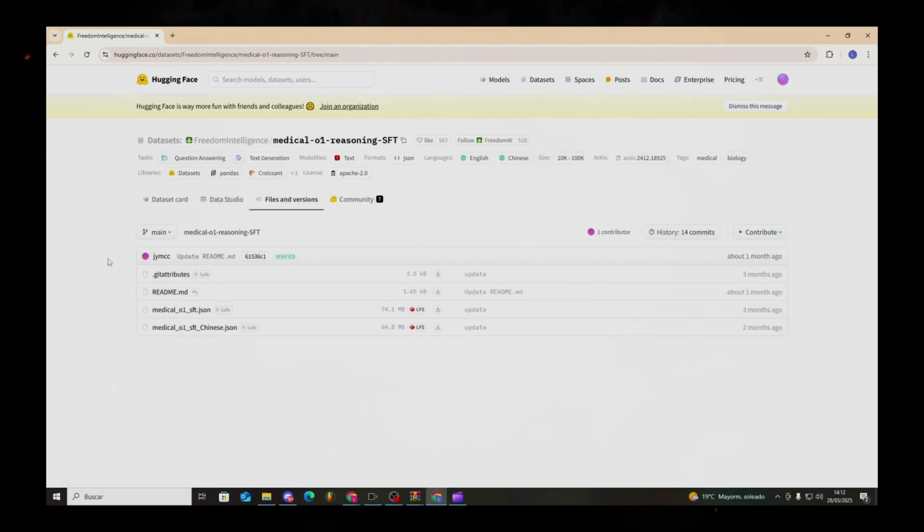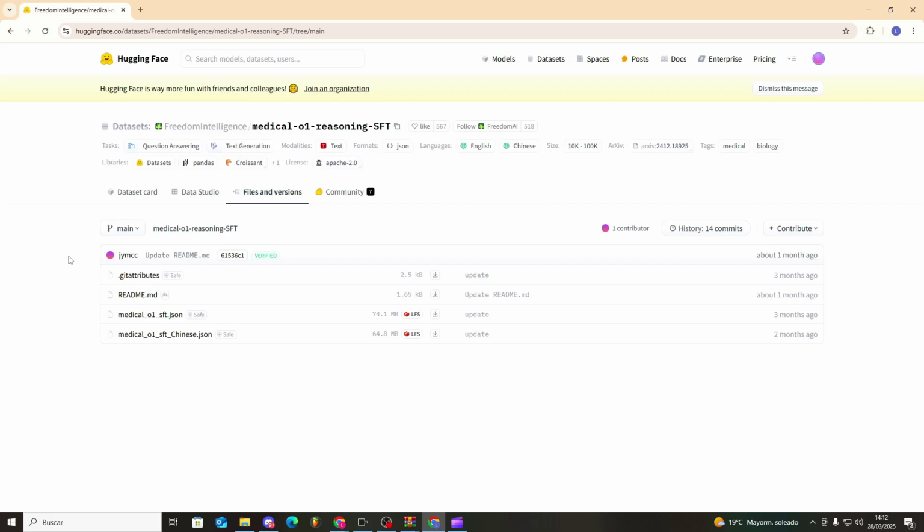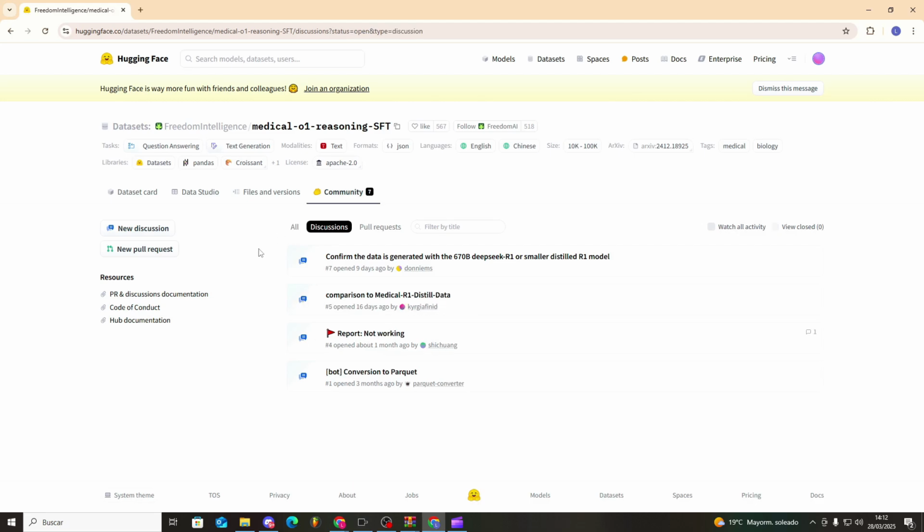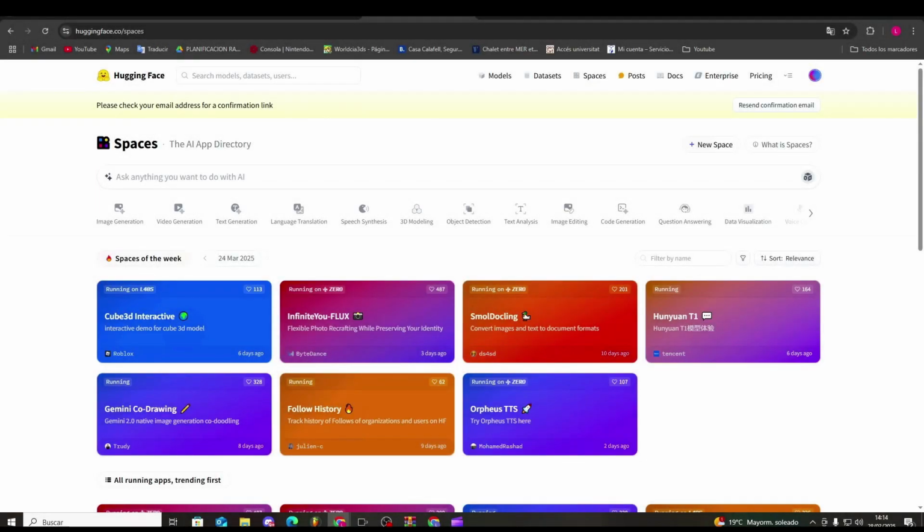We have the files and versions of this app here, and finally the community section, where like before we have the all and discussions tabs with various topics about app issues, features and more. So now you have an idea how the database and dataset sections work, helping you determine if an app meets your need. How can we easily test AI using Hugging Face?